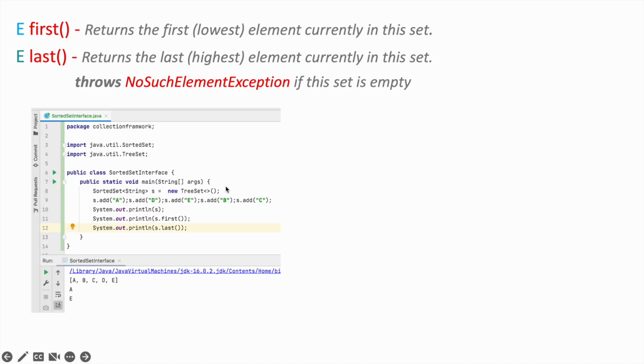So if you see in this example, we have created a sorted set from tree set. Tree set is the implementation class for sorted set. We are adding some elements into it: A, D, E, B, C.